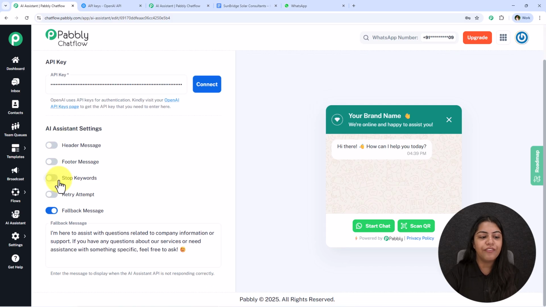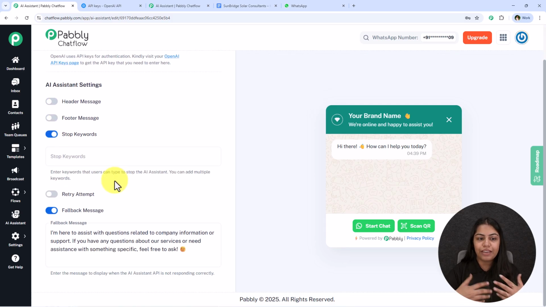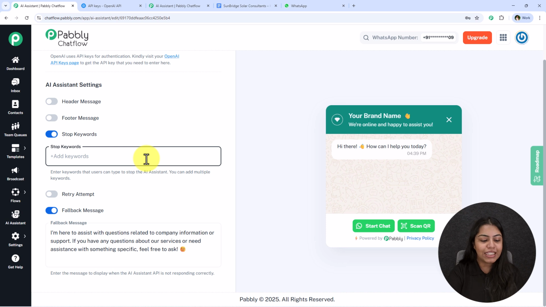The next one we have is the stop keywords. You have to enter the keywords that the user can type to stop the AI assistant, and you can add multiple keywords. So let's say you wish that the user has to type stop to stop this AI assistant, then type stop and press enter to add this keyword. Now whenever my user types any one of these keywords, the AI assistant is going to stop right there, and a manual review will be needed to take the user's chat back again towards the AI assistant. So yes, this is a very useful feature.